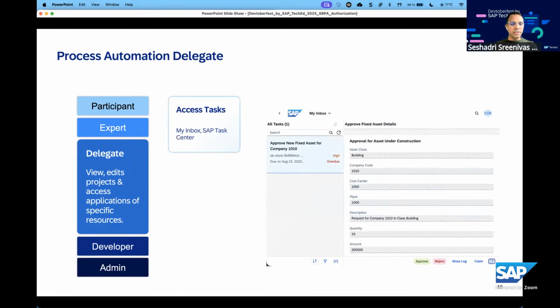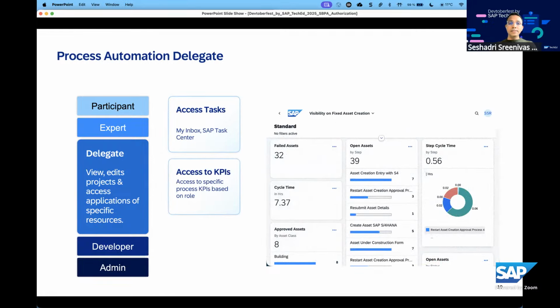Of course, they are also an end user, especially if you're an employee of a company. Everybody who needs to work on tasks needs to have access to the inbox or the task center. But at the same time, you would also want to do it in the development environment. You want to check whether the processes that you are developing are creating the tasks in the inbox or the task center. So you would want to have access to it. So they do have access to the tasks. They do have access to the KPIs as a developer to check if things are working fine.